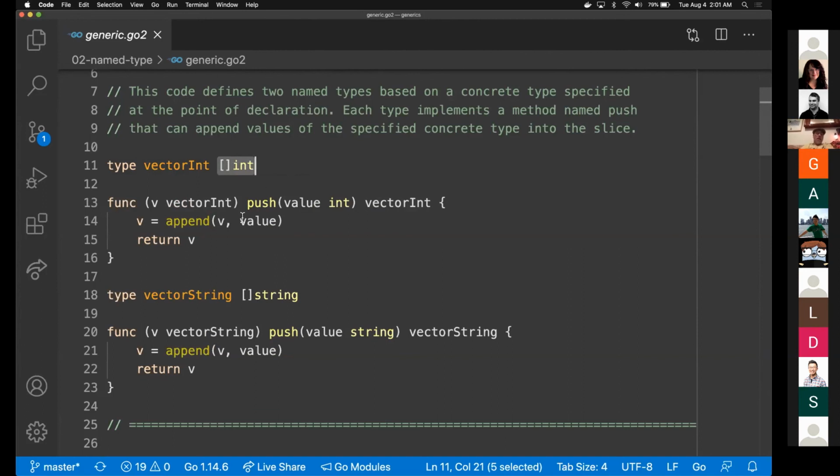And if you look on line 18, the new type vector string has an underlying type of that slice of string. So these are two types. They're not struct types. They're types that are based on existing types, in this case, slices of both int and string. Now, just to add a little more fun, since these are vectors, on line 13 and 20, I add a push method. And you can see we're using our value semantic mutation mechanics, where push gets its own copy of the slice used to make the call.